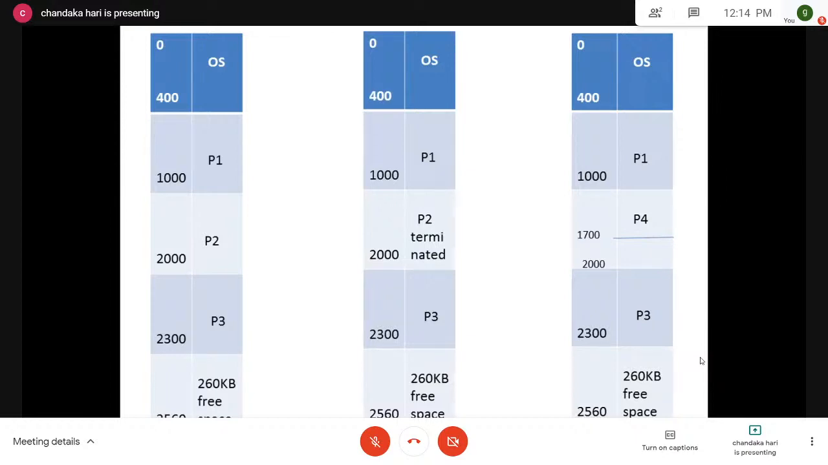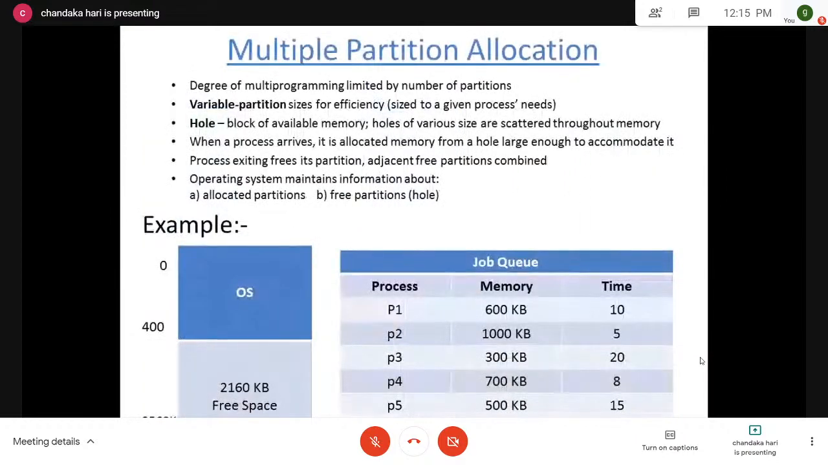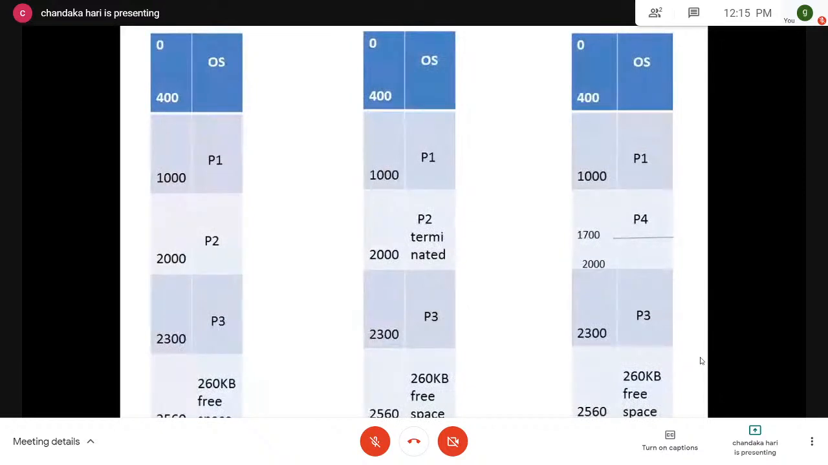Among P1, P2, P3, P2 is successfully completed after 5 milliseconds, so process P2 has been terminated. You have a hole of 1000 KB here and another hole of 260 KB here. You are having two memory holes. Now process P4 enters that place.